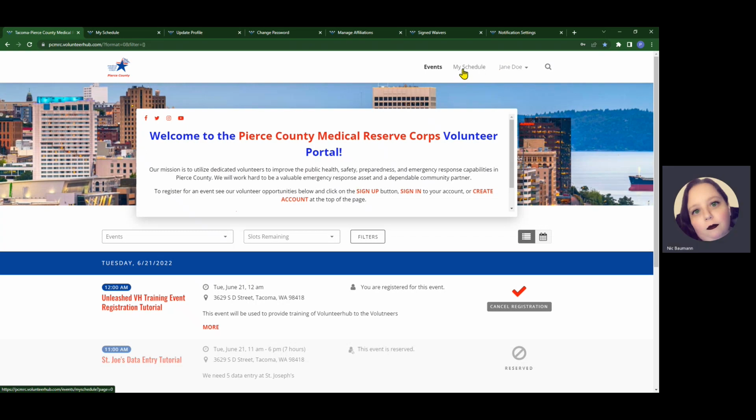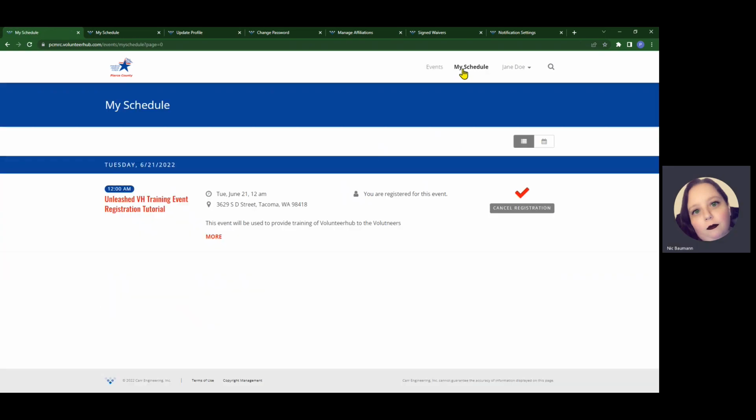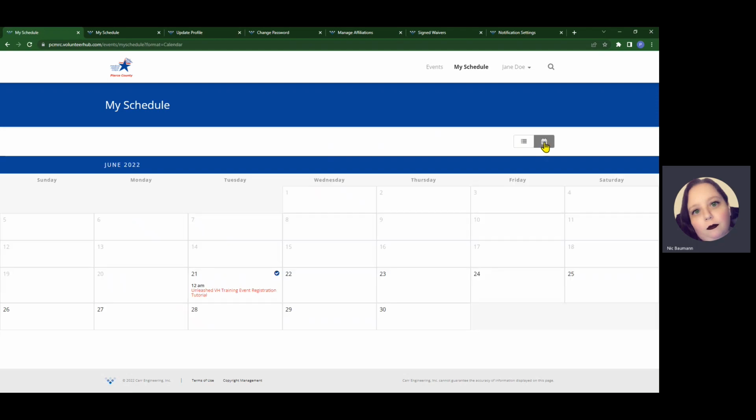To look at what's currently on My Schedule, just click on that at the top of the screen and it will show you all of your events. Same thing as the home page, you can toggle between having a list view or having a calendar view.